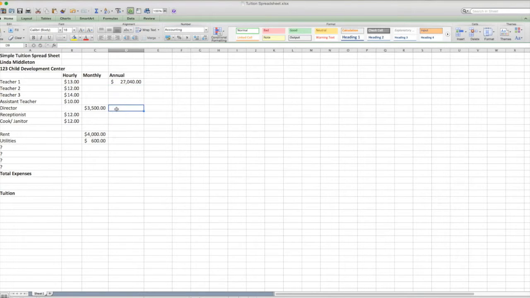On the director, she's paid monthly. So we know that there are 12 months in a year, so we can just multiply by 12 months. Once we know all of our expenses, we can add those up, total them, and then to compute the tuition, you'll just take your annual expenses, divide them by the 12 months a year and by the number of children in this scenario. I hope that's a helpful start for you, and please ask me any questions if you need more clarification.